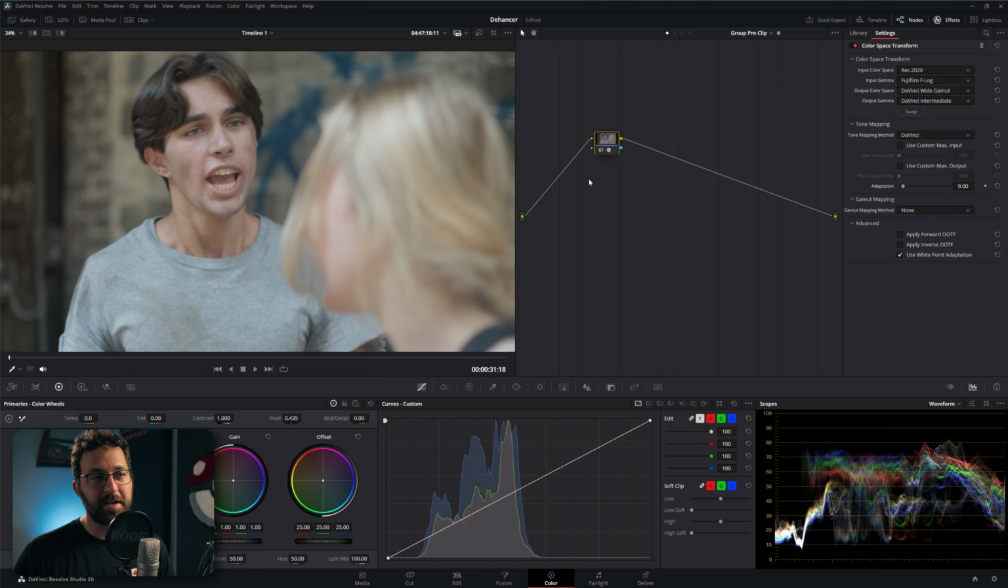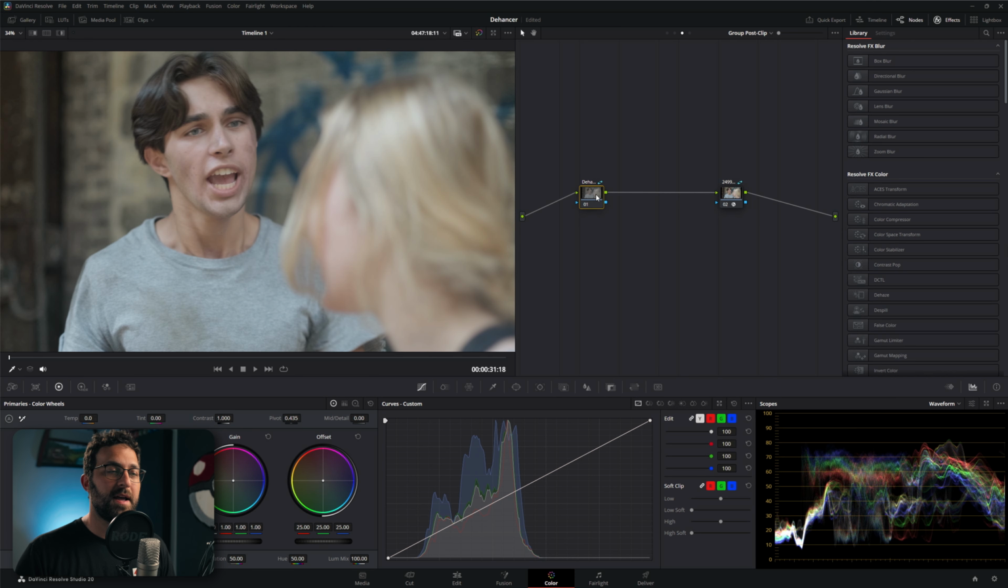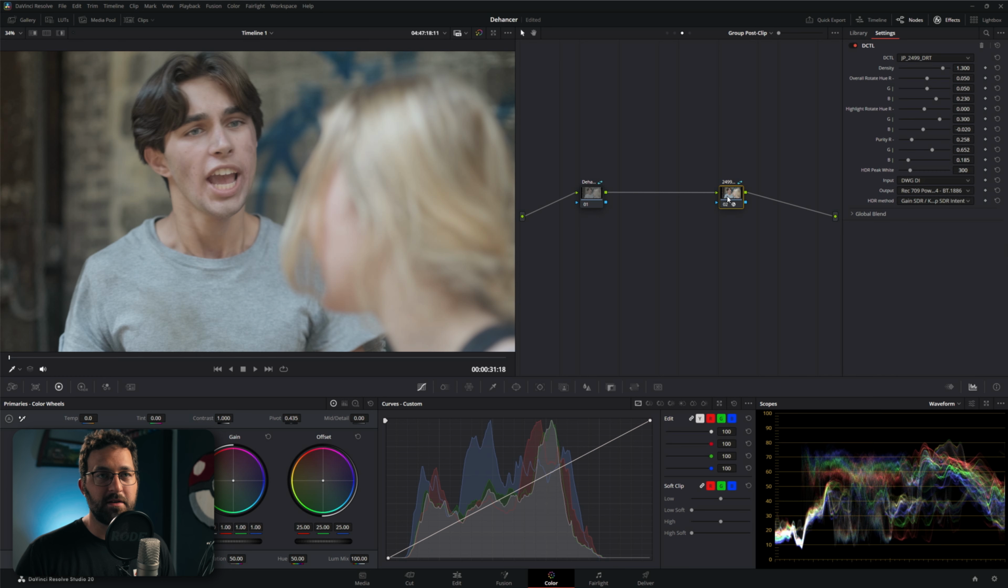So let's jump into Resolve and take a look at those things. Now, just as a prerequisite, I am color managing in nodes. I'm working in DaVinci Wide Gamut, and I'm using a DCTL for my output transform, the JB2499 DRT. You can use a color space transform to get a very similar effect. I just like the control that this one has.